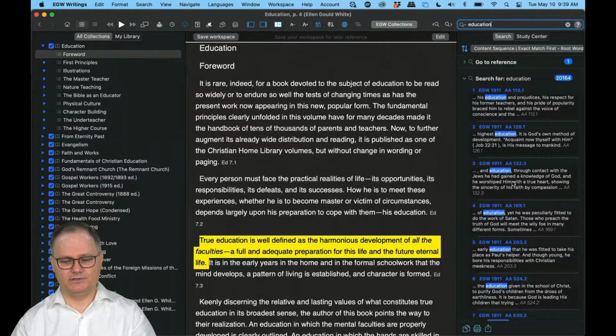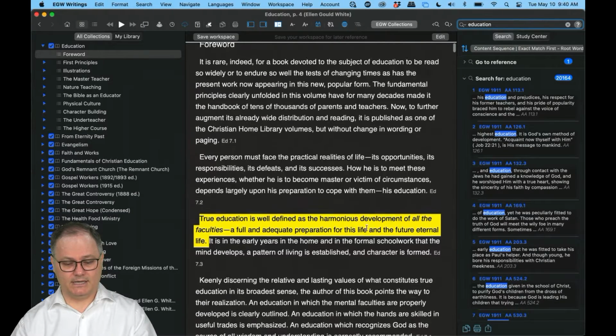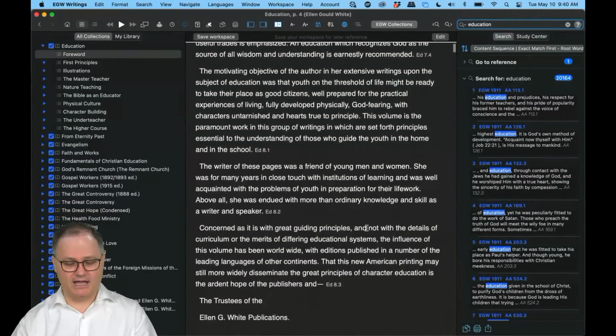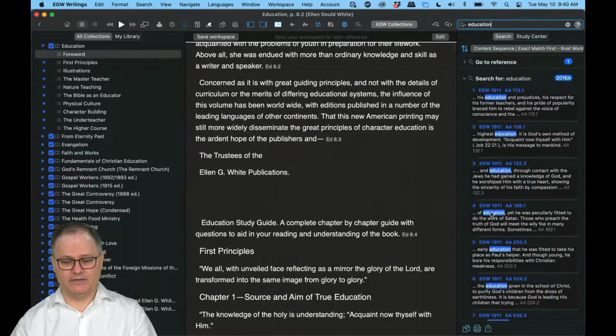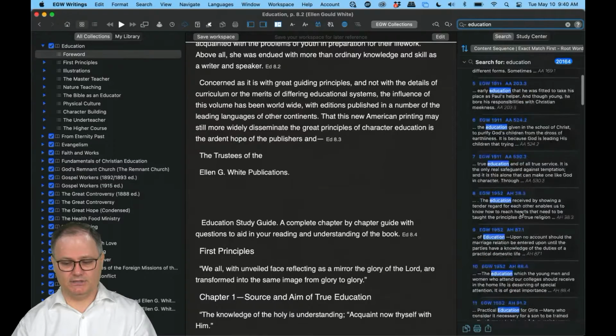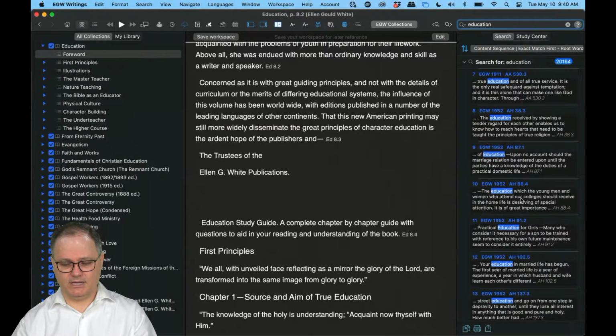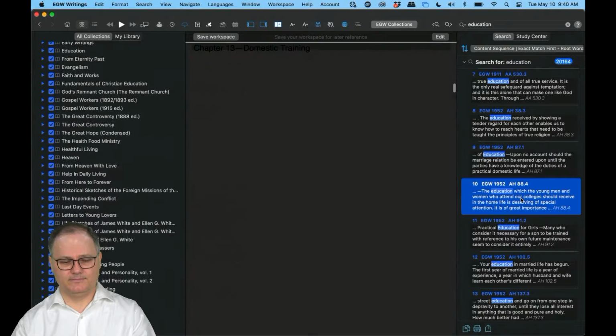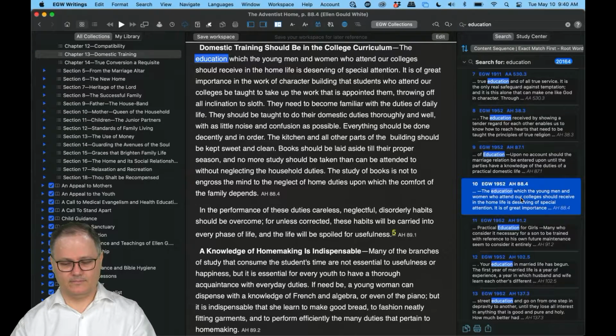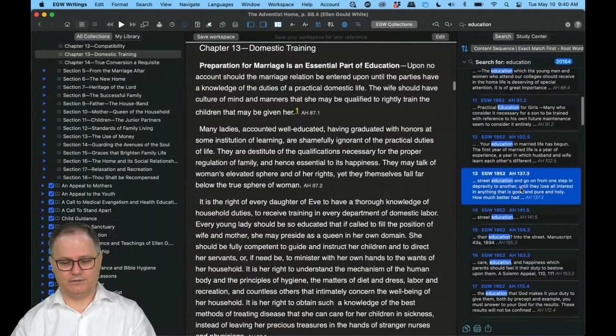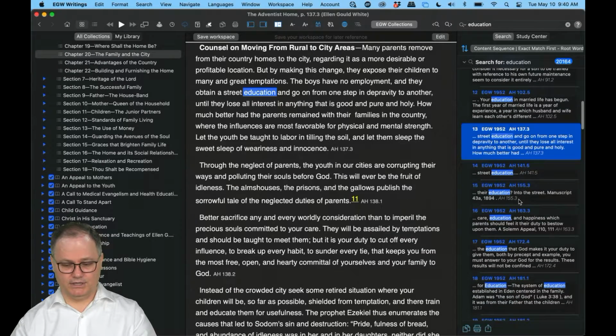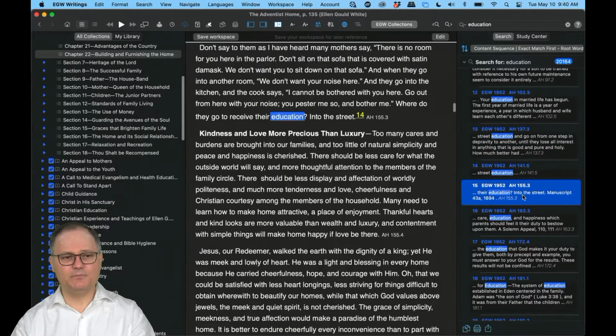So that's something very useful that we have built into the search function within the Mac OS operating system of EGW Writings. And once again, I can go ahead and browse if I want to read Education. If I want to search for the word education, that's not a problem. I can come through here, and then I can open up my search result. I just scroll up, click another search result, and I can go through and open them up. So that's basically using navigation via search.